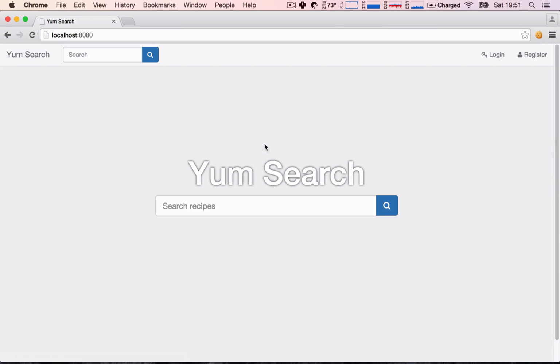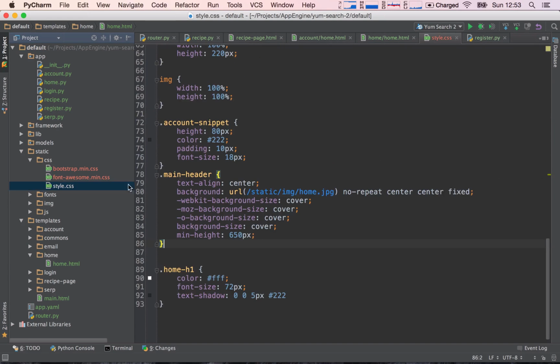Okay, so we can see we have a big yum search, we have a big input and a nice button here. But one thing we are lacking is our image, okay? There's a background image in the style I've created. So let's open up our style.css. And here in the class main header, which I've previously created, we see that we have a background pointing to the URL of /static/img/home.jpg, okay? So what we need to do is place the image that I have attached to the lecture as an attachment.